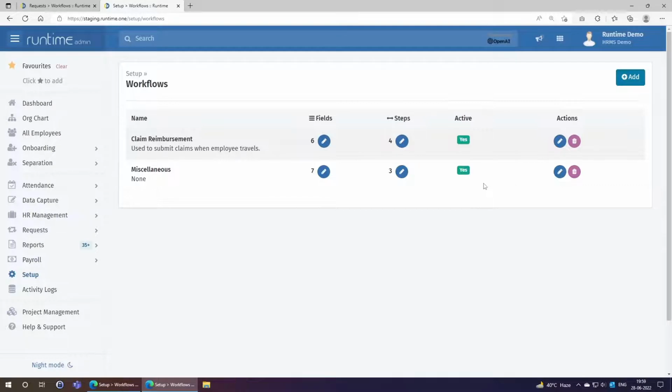So the workflow setup is done. Now we will look at the employee submission part.